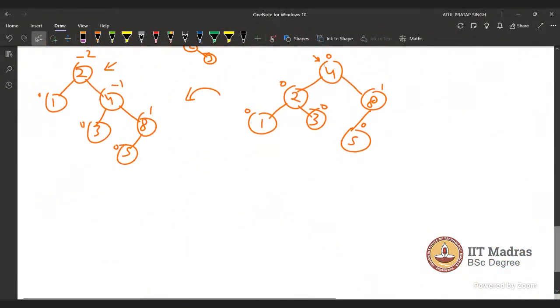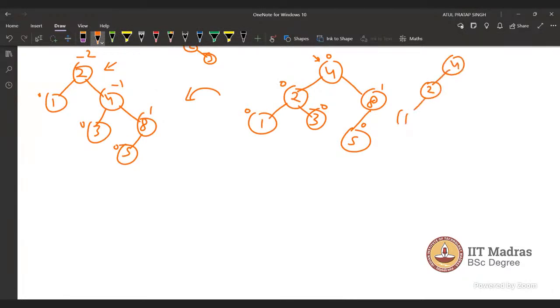Yeah. So for 7 we will add 4, 2, 1, 3. Okay, so 8. So 7 is greater than 4, less than 8, and greater than 5. So 7 will come at this position. Okay, so the balance factors now are 0, 0, 0.